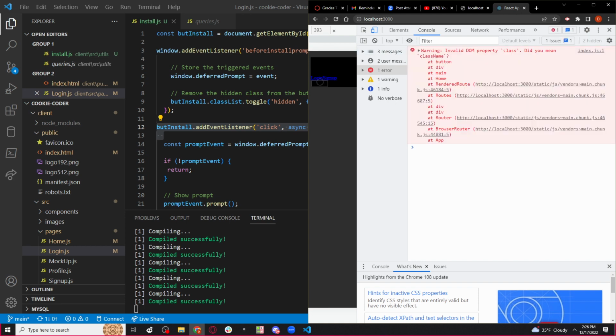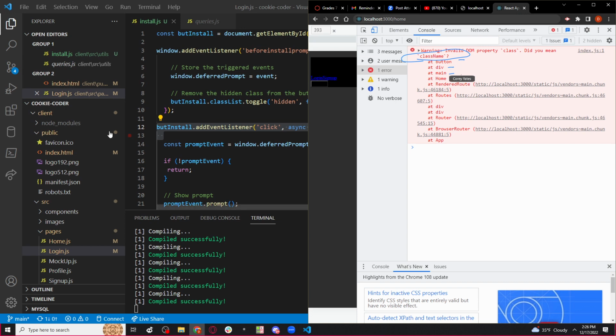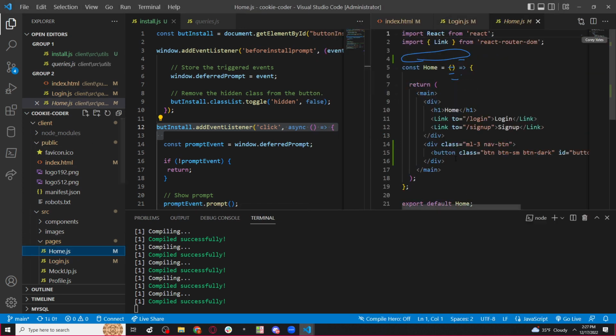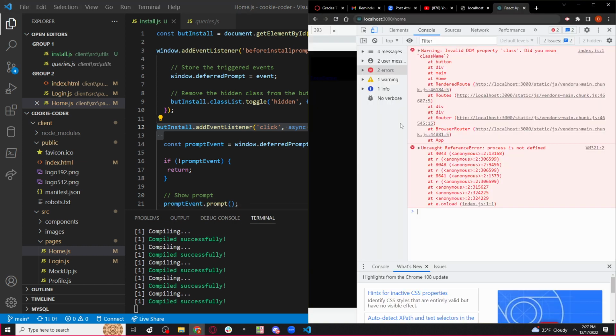Oh, and let's see, where's that one from? I think we still have the button on our homepage too. Yep. The homepage is at the plain slash, right? But this error is telling us that we have class instead of className at button inside of div, inside of main, inside of home. You're right. So that's all right, awesome. And we'll just work on the login page.